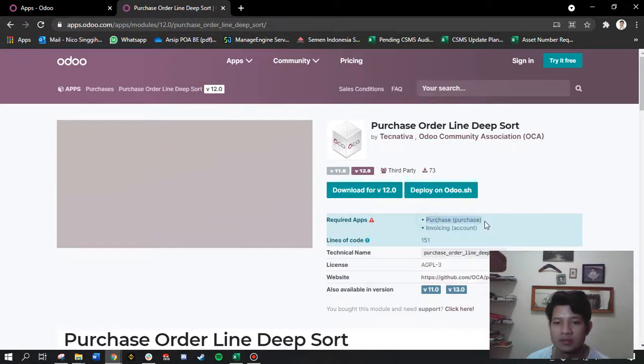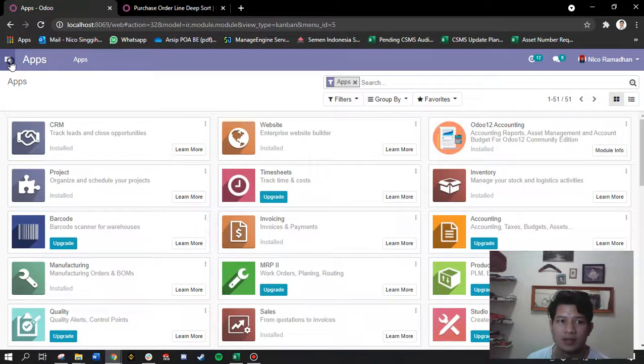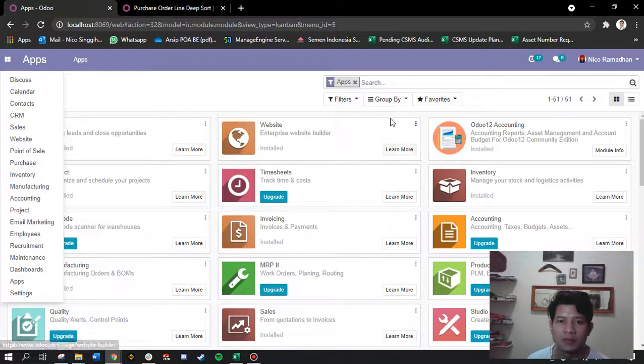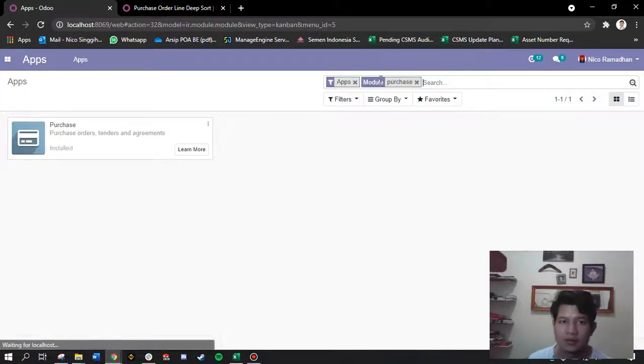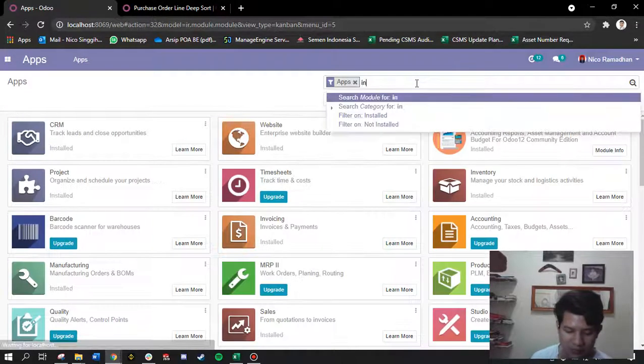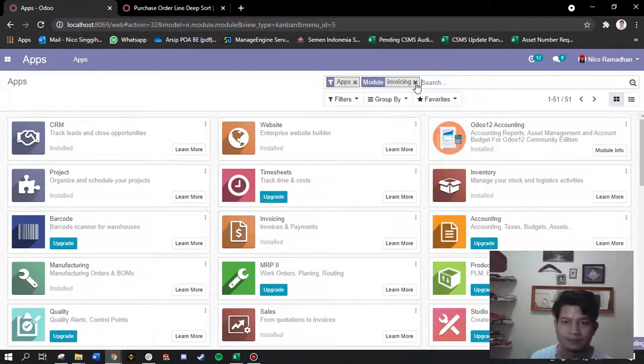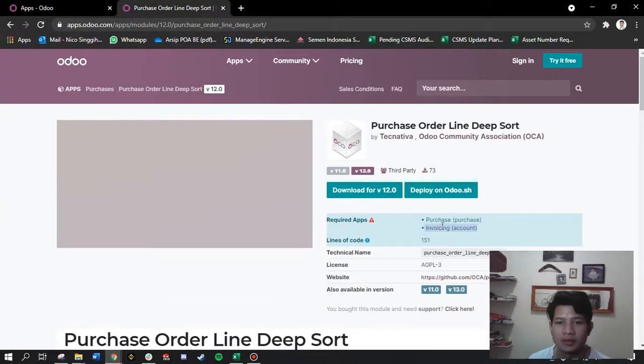The first one is Purchase and the second one is Invoicing, so let's make sure that the applications are here. The first one is Purchase, which I already have, and the second one is Invoicing. There you go, I already installed those two requirements. If you haven't, please install them first, and then you can proceed to the next step of this video, which is downloading these add-ons.